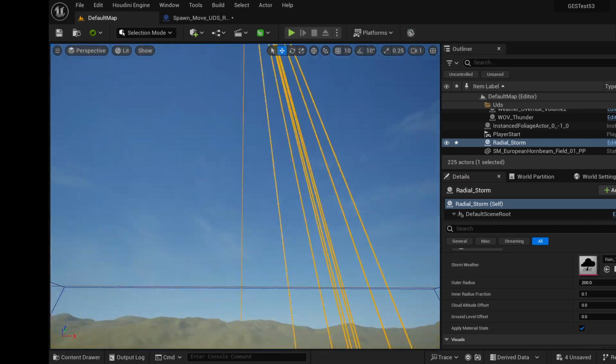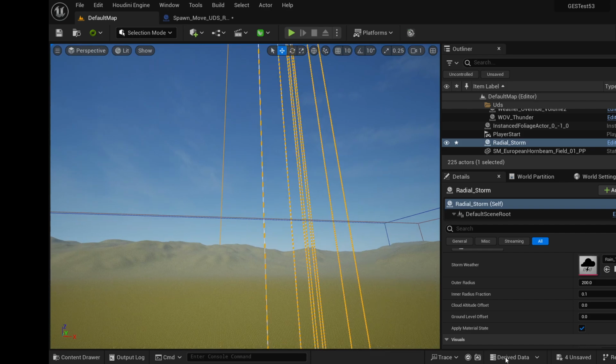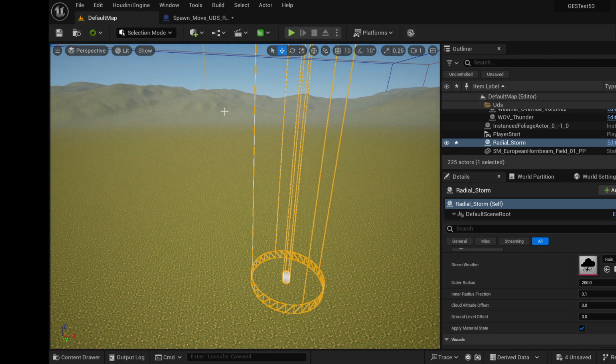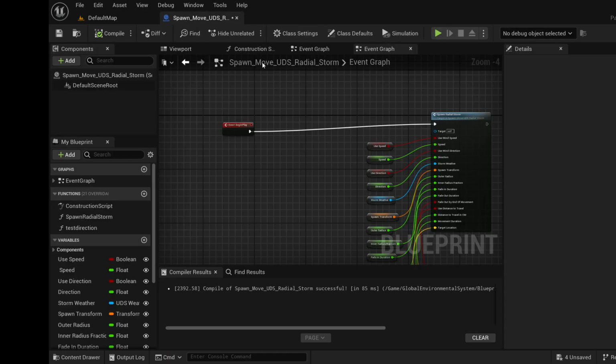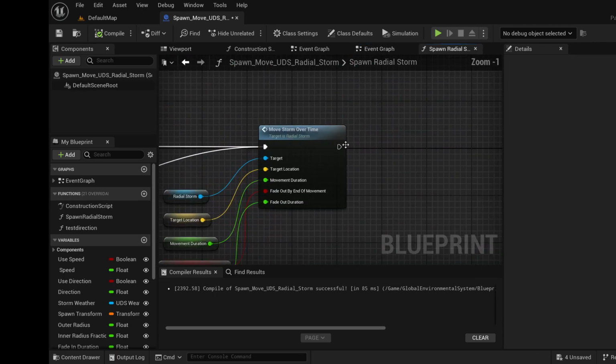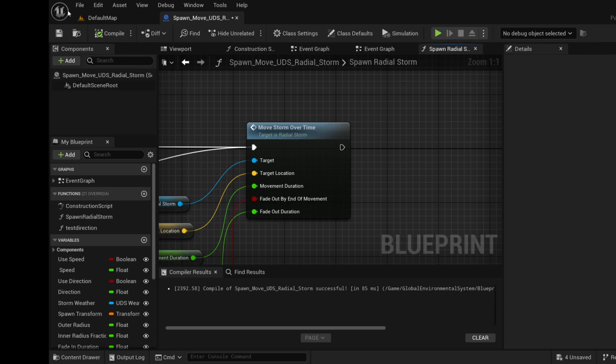And then the cloud offset, the cloud's way up there. You can do a negative and bring it down, and the ground offset again will bring this up. So if you're somewhere else, like going over a mountain, those are the kind of things you want to change. They're not in this. This one only deals with this function here, this move storm over time.